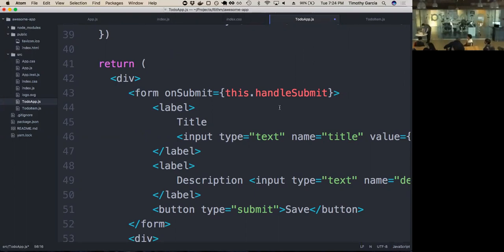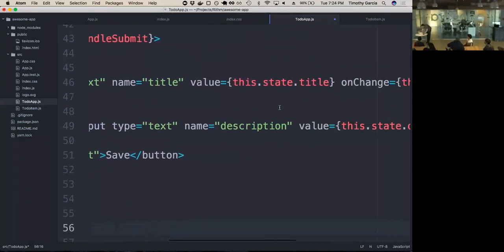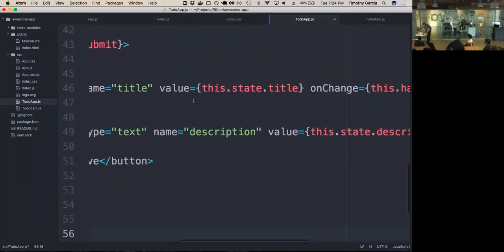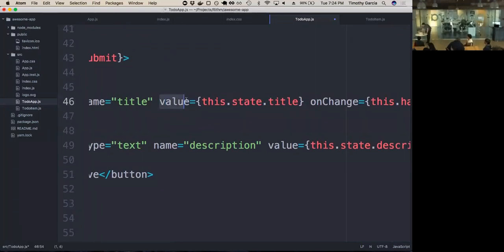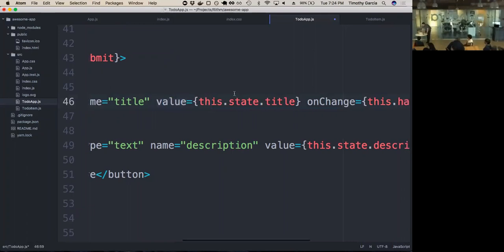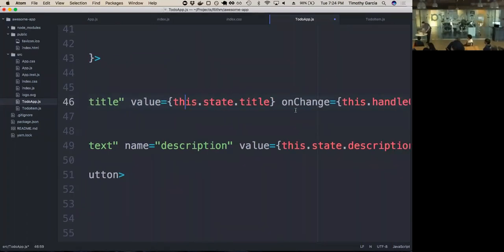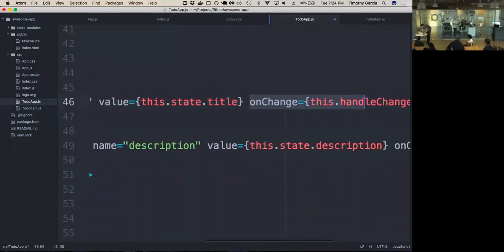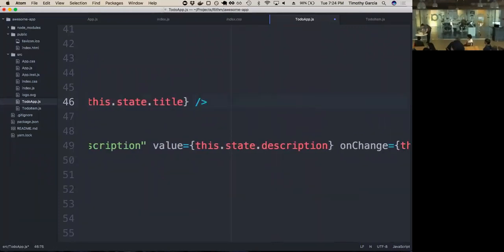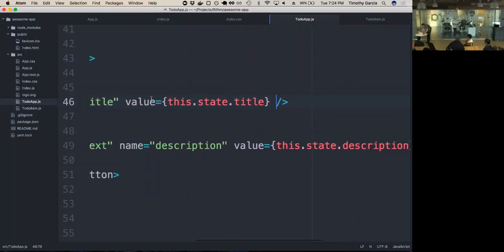Well, so what's going on is there are sort of 2 reasons for it. Because I'm saying the value of that input is equal to whatever the state is, if I don't have this on change, let's say I remove this, right? Because I say the value is equal to this state, and there's nothing that's updating that state, it'll never change.